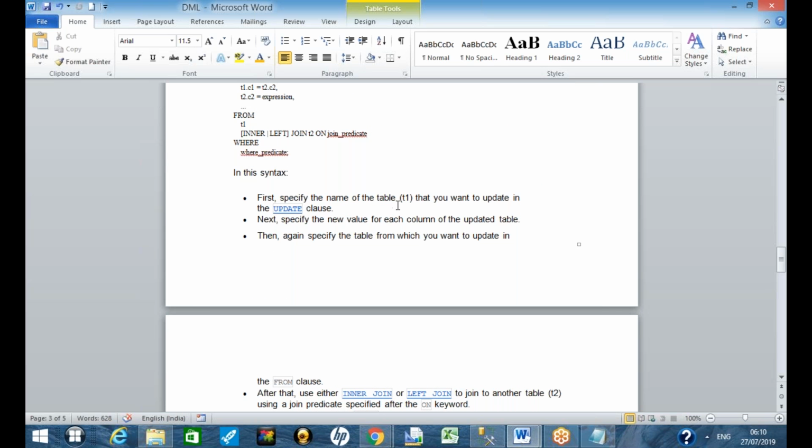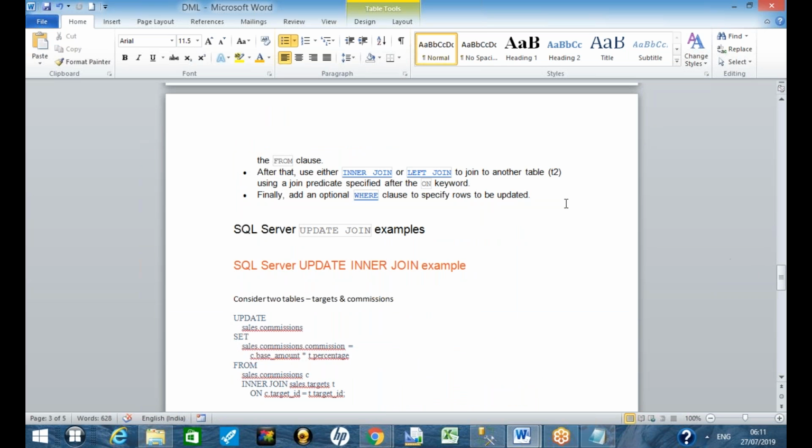First of all, you specify the name of the source table and the target table. Then you specify the new value, meaning the value that you want to set. And you specify the condition of the joining clause, what kind of join you want. There are two possibilities: either it can be an inner join or it can be a left join.